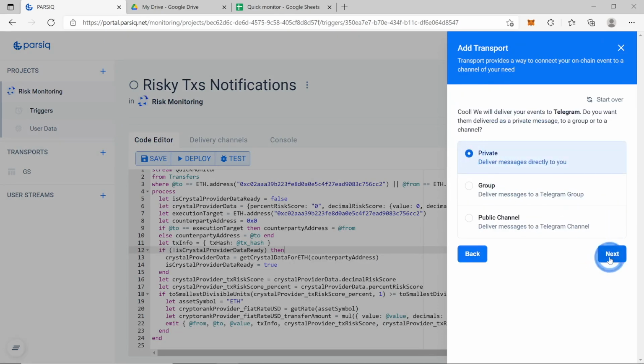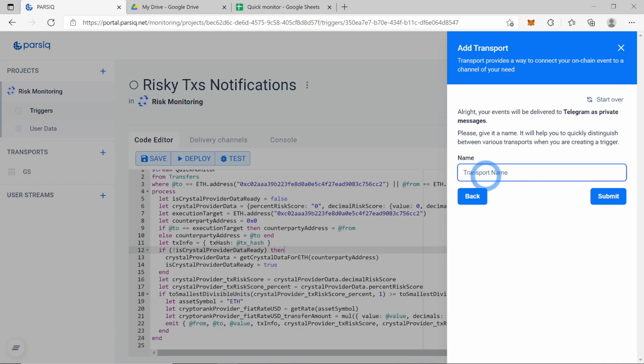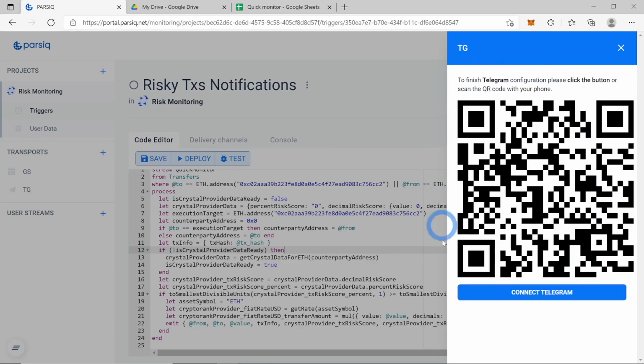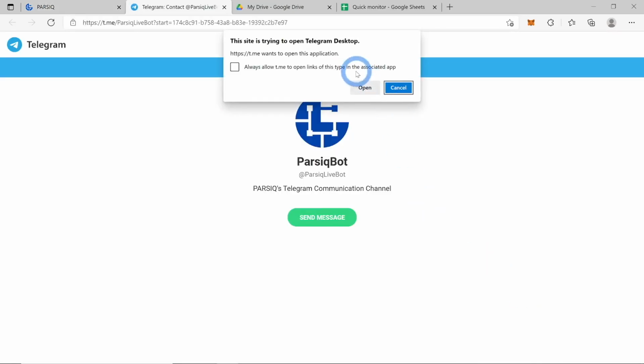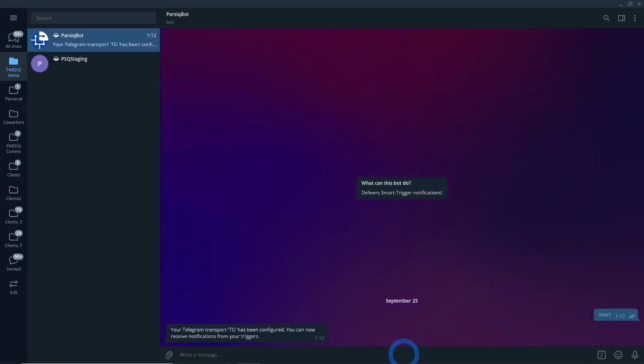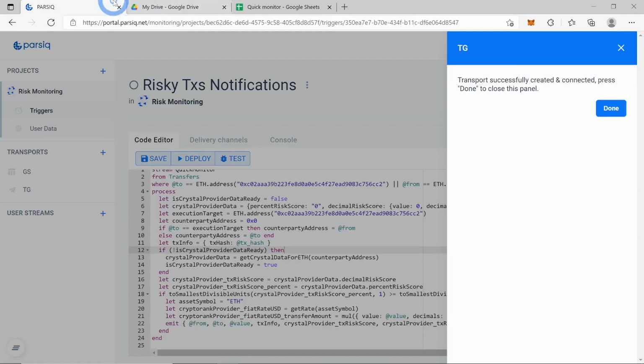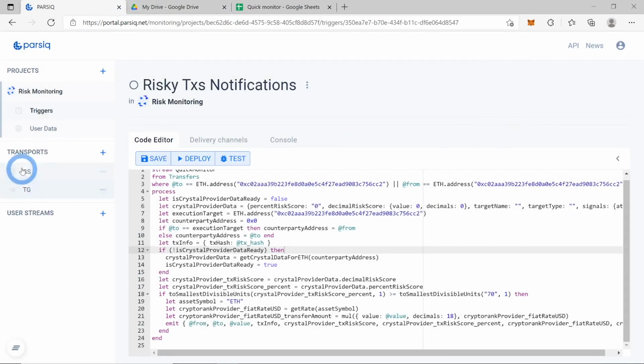Next, private. You can also use group chat option in case you have a Telegram group with your compliance officers team. In case you have Telegram installed on this machine, you can just click Connect Telegram. In case you only have it on your smartphone, you can scan this QR code. Connect Telegram, open, start. Awesome. So I have just connected my Telegram to my PARSIQ. Done. So we now have Telegram transport here.